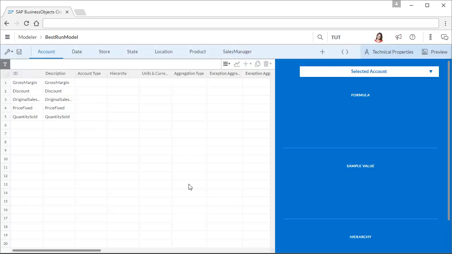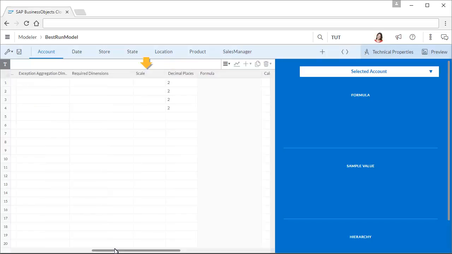Once the model's been created, it opens and we can make additional adjustments in the same environment we would use to create a blank model. Note that any measures we created are automatically generated as members of the account dimension. There are also a number of additional columns we can populate as necessary, such as to specify the appropriate unit for the measure values, choose an aggregation type other than the default type of sum, or set a display scale.